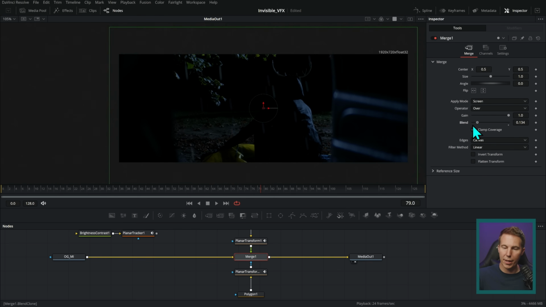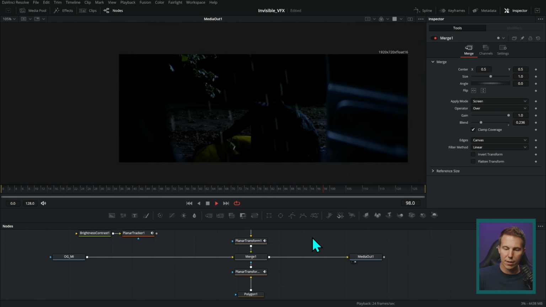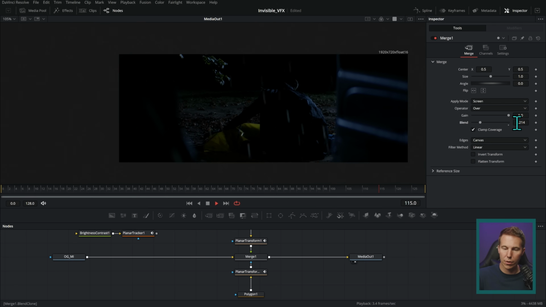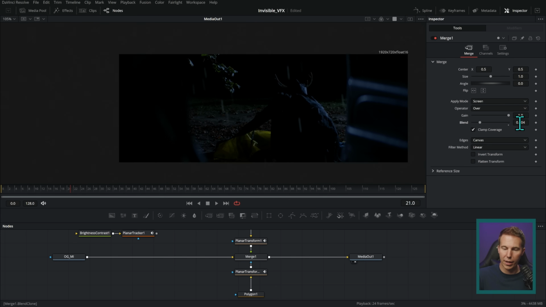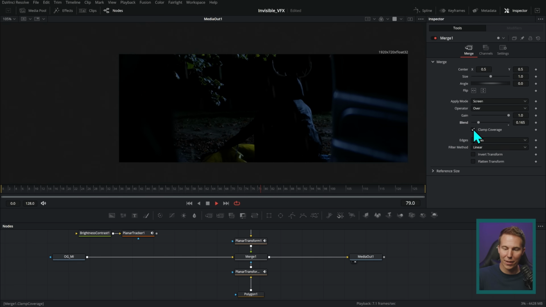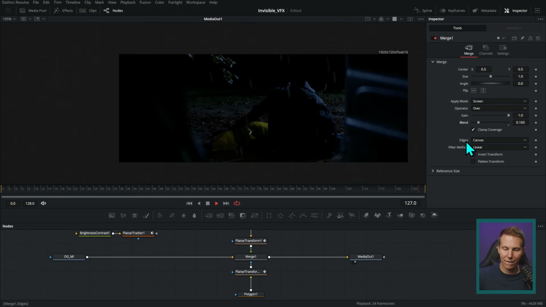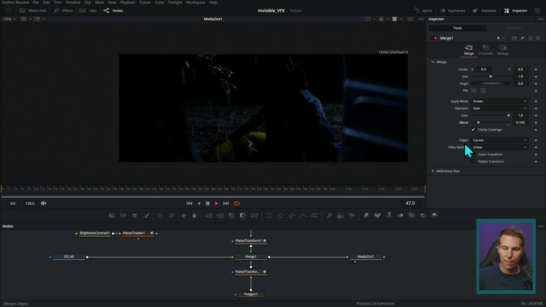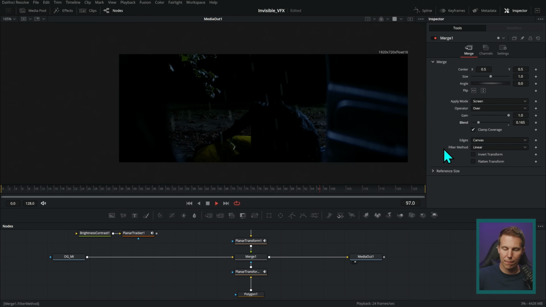Let's take this merge and blend it down. We just want this to be barely noticeable, just so we can tell that it's raining without it overly seeming like it's raining, right? There we go. There's some rain. That looks pretty good.